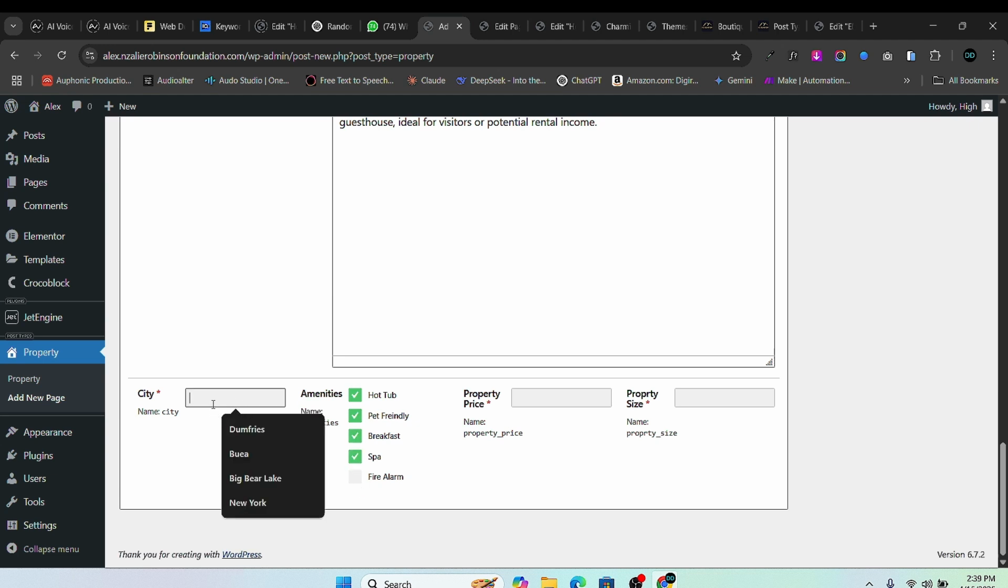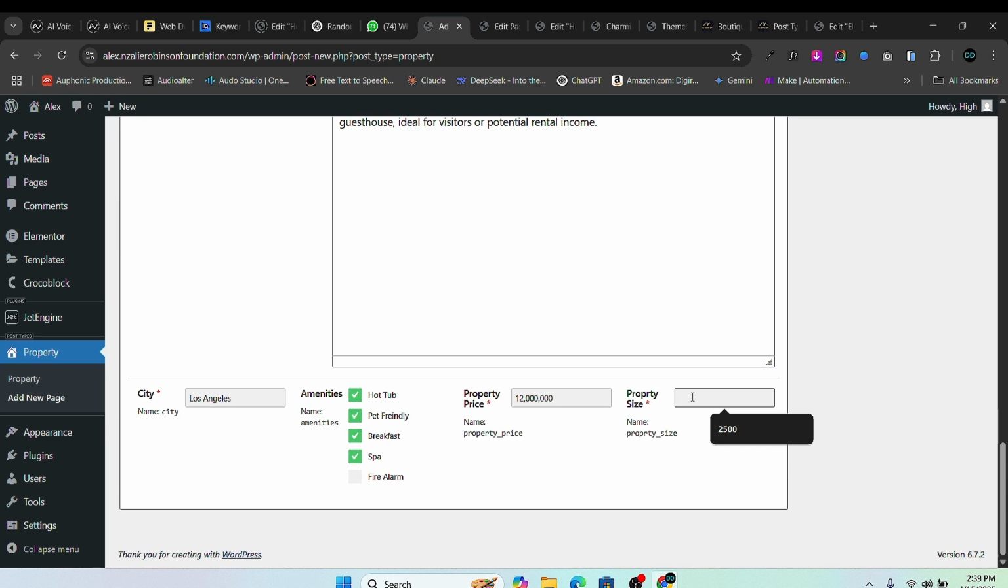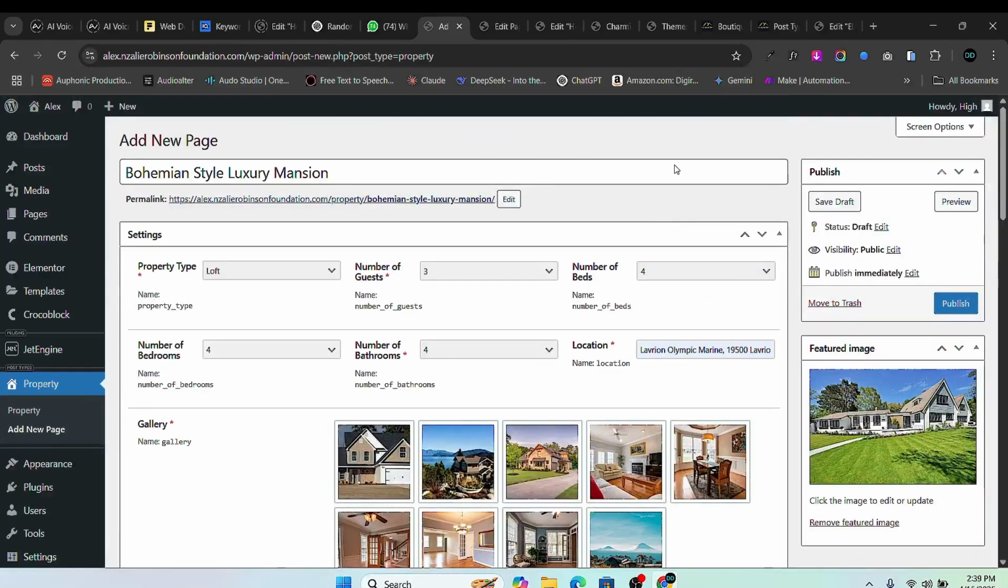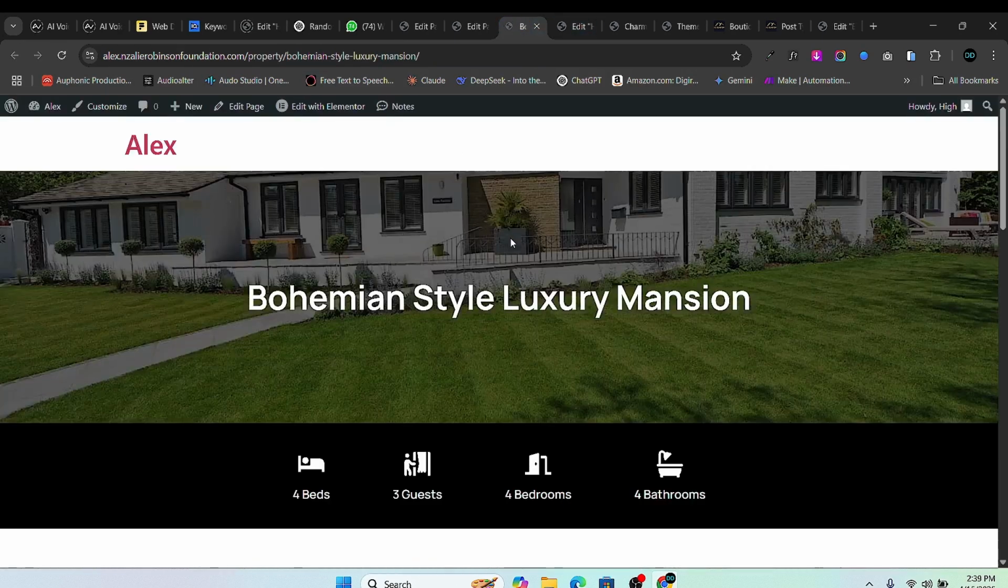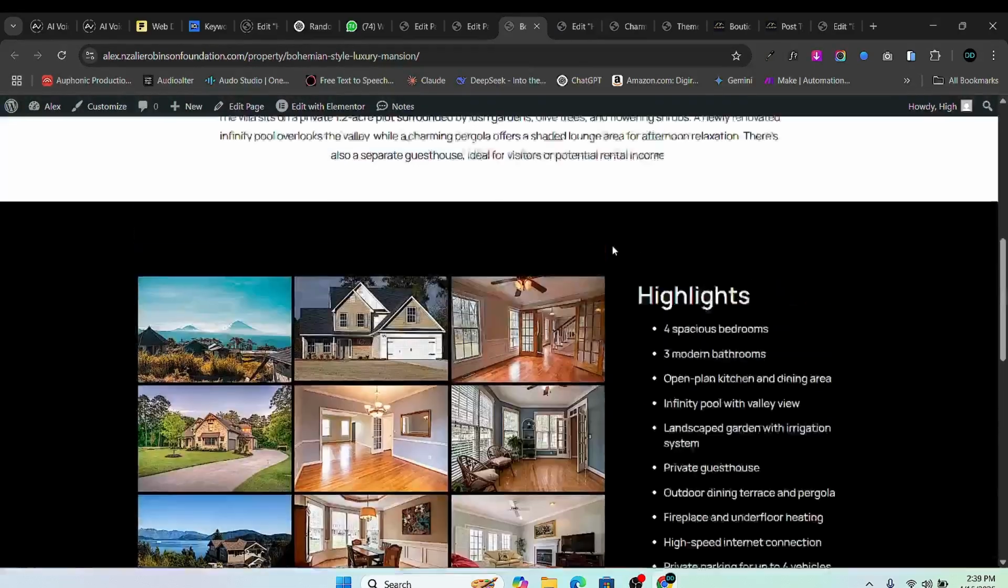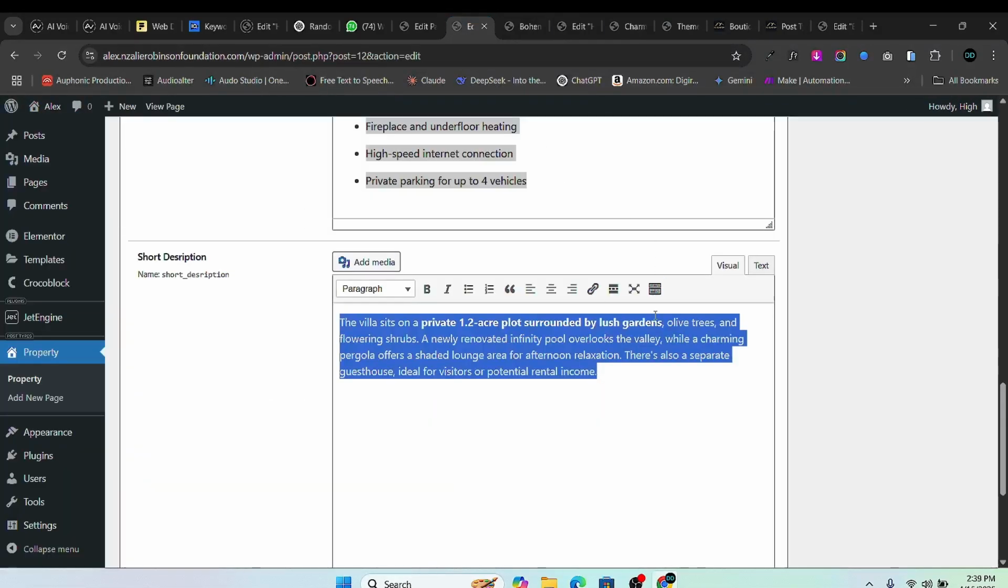City, let's see, Los Angeles. And then the price, this should be 12 million. I'll put those commas now, $12 million. Size, it should be 3,900 feet. All right, I'm going to go ahead and publish this right now. So it's published. If I click to view it, all right. So we see the same thing here. I added 9 pictures. So this is proof that our system works.